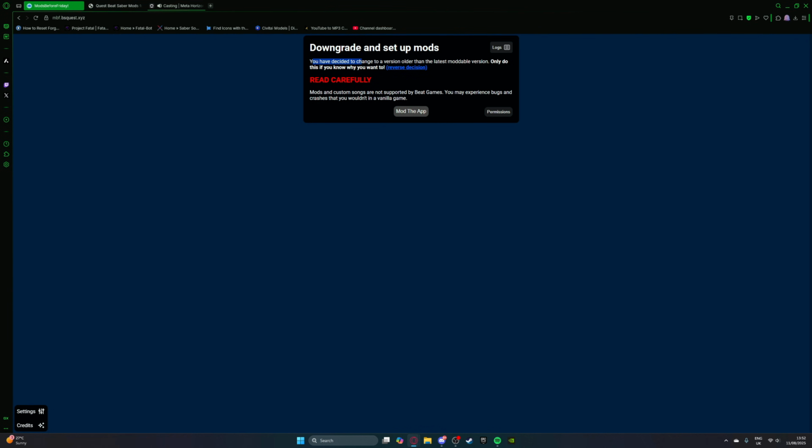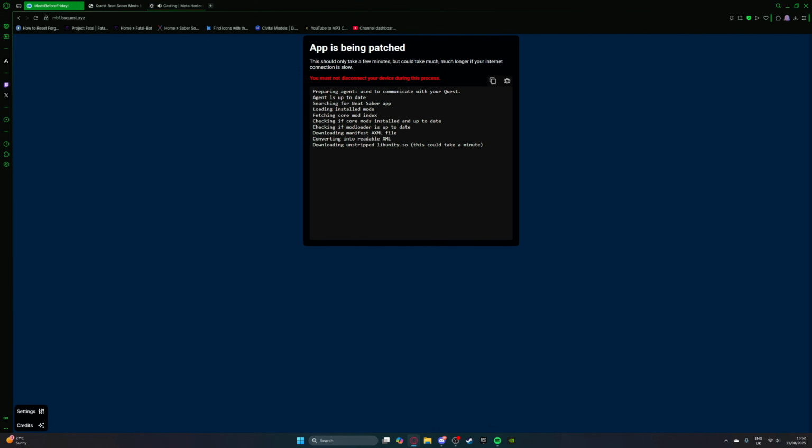It says here you have decided to change to a version older than the latest moddable version. Only do this if you know why you want to. The reason why I want to is because there's mods on that version that there isn't on the latest version. So we're going to click mod the app, and we're just going to wait.